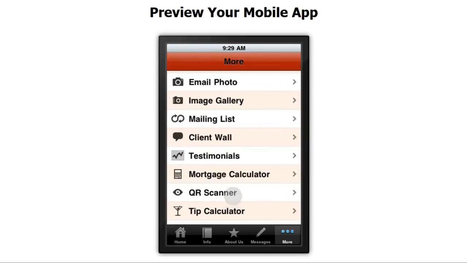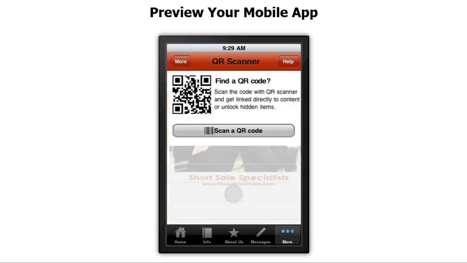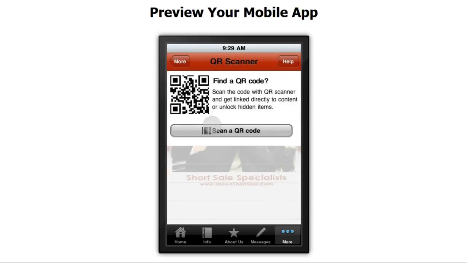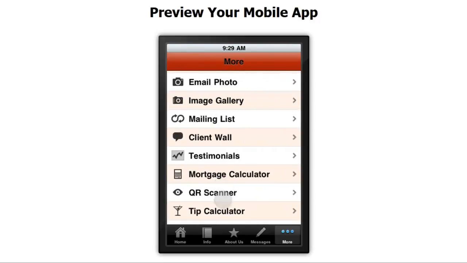Along those same lines, there's a QR scanner here. So again, if someone needs to scan a QR code, maybe they're out looking at houses, they need to scan one of those codes, they need a QR scanner. Well, if they have your app, they're going to come into your app to use this scanner, but at the same time, they're going to be reminded of you guys and your business and your branding right into the QR scanner. Same thing with the tip calculator.